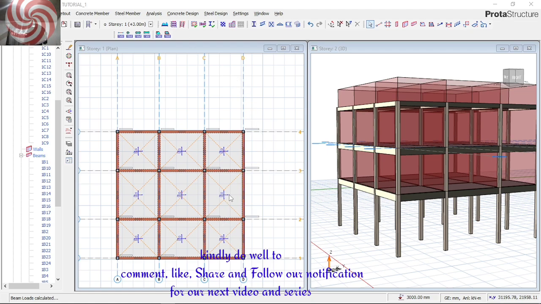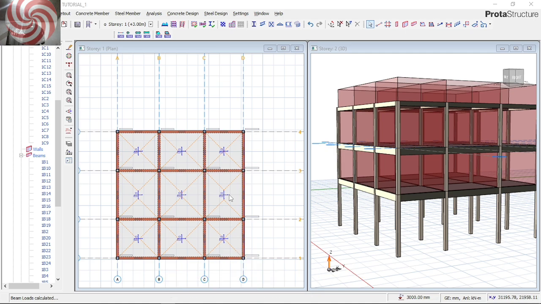In our next video we are going to show you how to design. Now we are done with the model. In our next video I'm going to show you how to design.